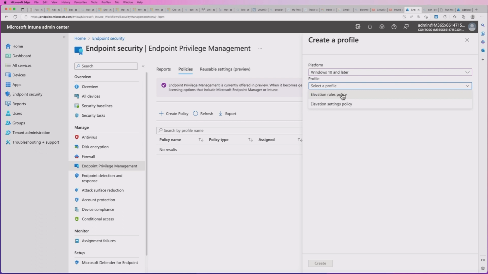An elevation rule will essentially use a policy to configure the behavior for applications or files your organization allows when the applications run on the device. Now, you can be specific to certain files and to applications, and this is where you're really going to get controlled around your environment. So let's go ahead and initially set up the elevation settings policy.